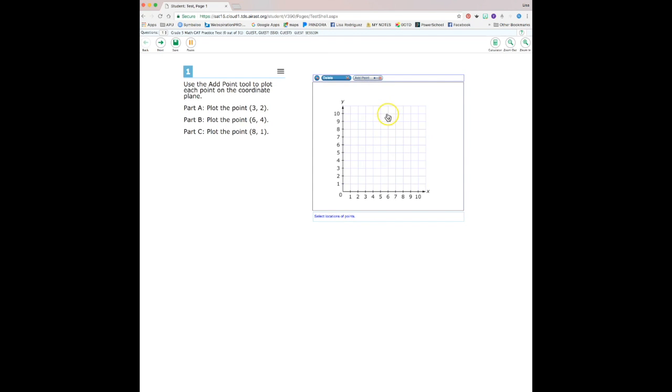Add point, click that, and then notice that you're able to add points. And then to make them go away, if you want to delete them and start over, you can delete them by clicking the delete button and then clicking on them. You have to turn it white and then click right on them, and they will go away. Sometimes you have to get right on there for it to happen. So that's how to use the add point and the delete tool.